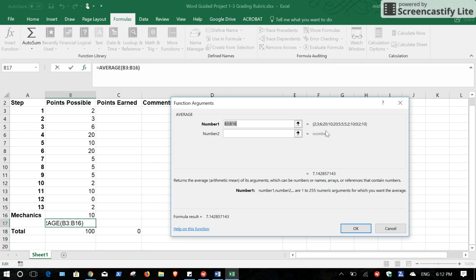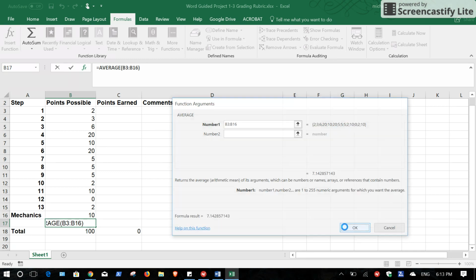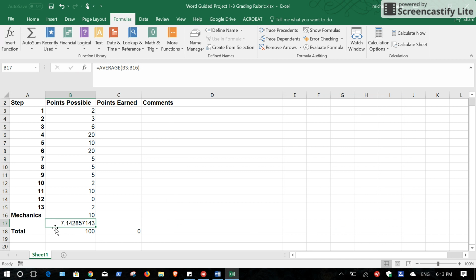Sometimes you'll get error messages if you are not doing it right, and you will get an error message here as well. You can always click on this, help on this function, and Microsoft will take you to a web page and actually explain the function in its entirety for you. So I'm just going to click OK. Now it basically put in the outcome of my function.